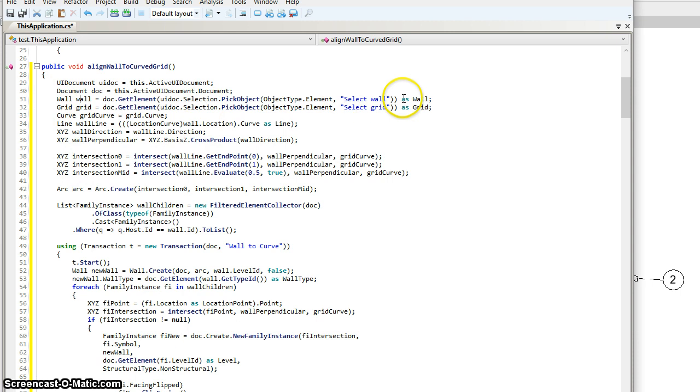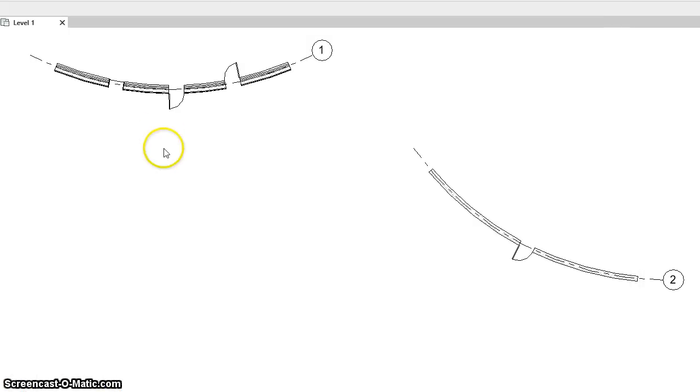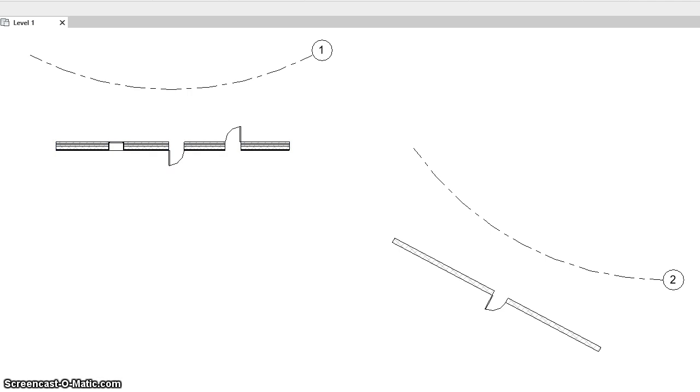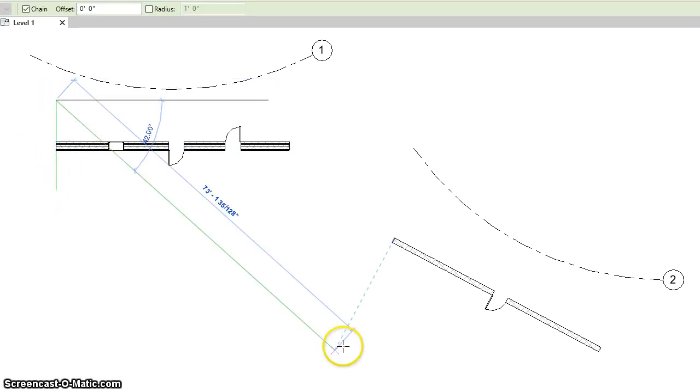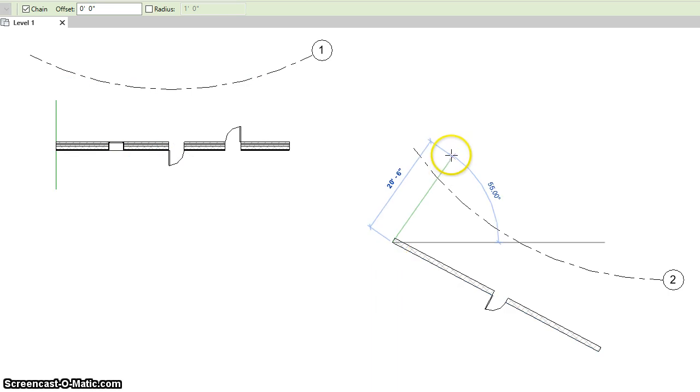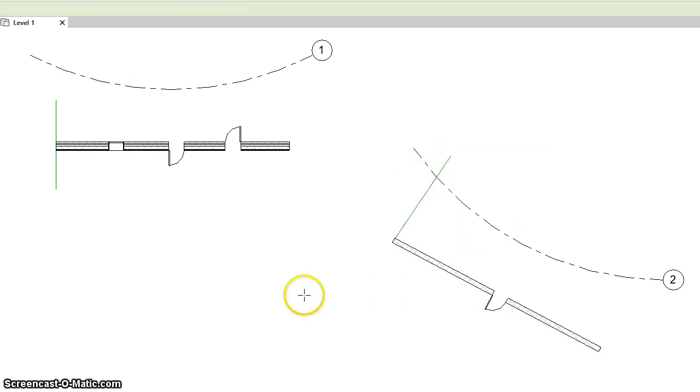So we start off here, we prompt the user to select the wall and the grid. We get the curve from the grid and we get the line from the wall's location line. We get and then take the direction of the wall's line, and here use the cross product with the z direction to find the vector perpendicular to the wall's direction. So in that case, with this wall, we're finding a direction that would be like this, and this wall, we're finding a direction like that.